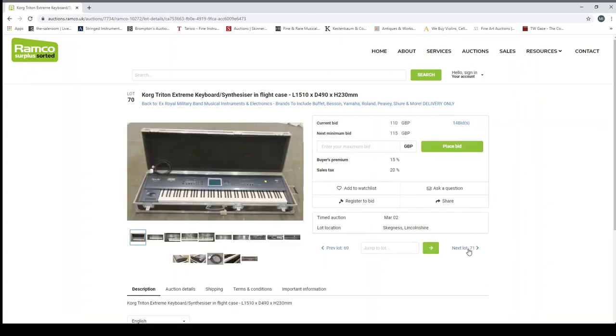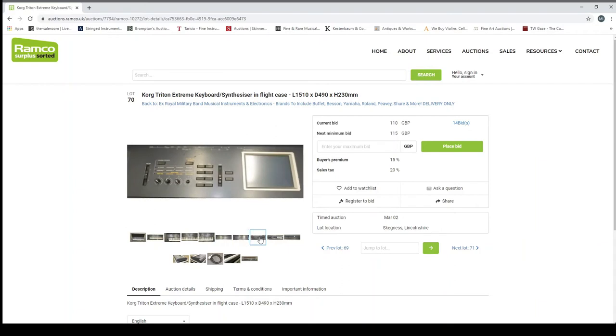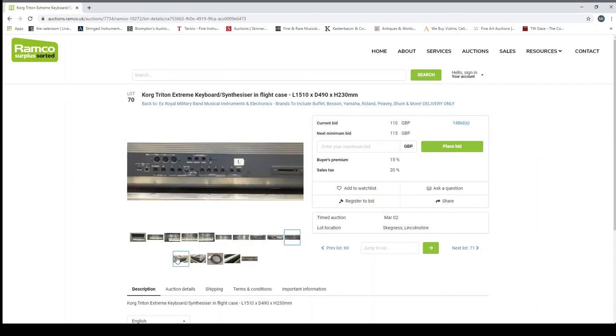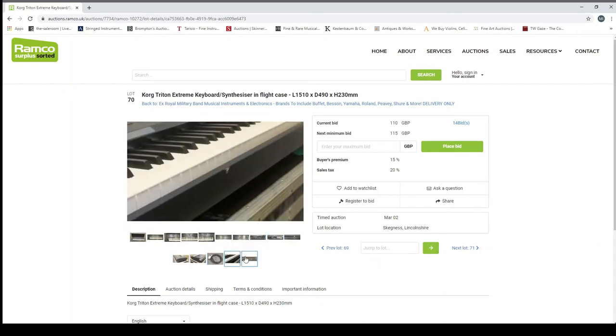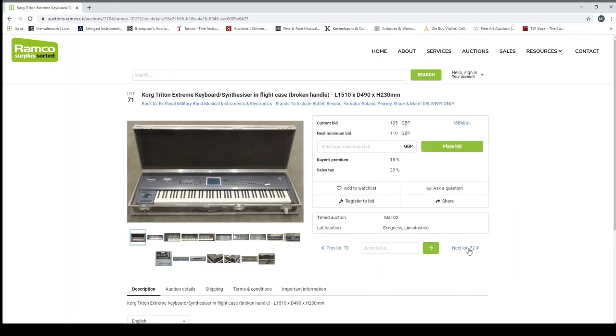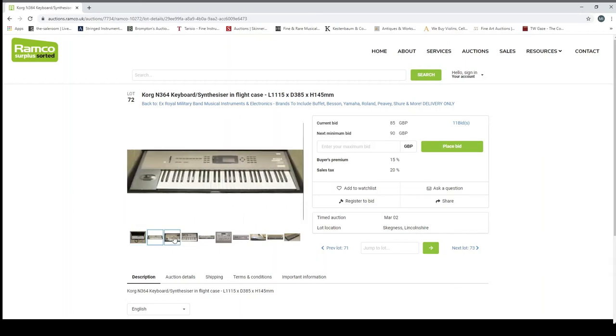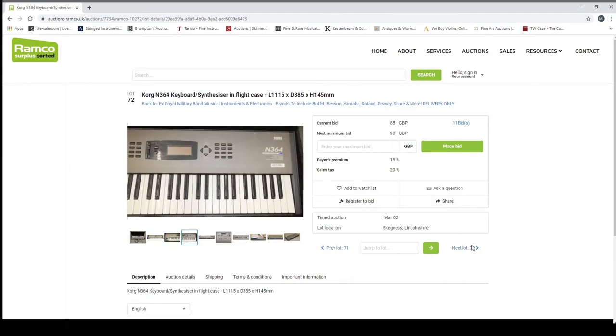Oh, a Korg Triton extreme keyboard synth. How interesting. There's a lot of pictures of this one. Looks slightly older. I'm not really too up on these things, but if you're into that kind of thing, so yeah, good range. Another one, so they've got a few of those. Oh, a Korg N364 keyboard synth in flight case. Could be interesting.